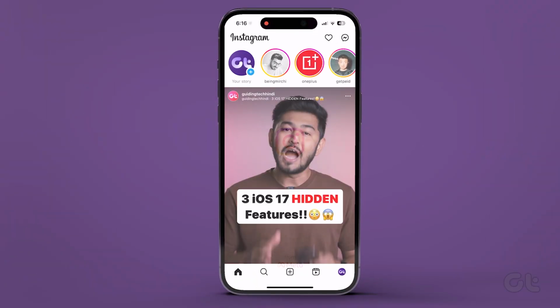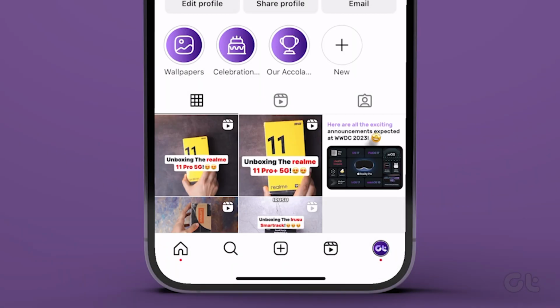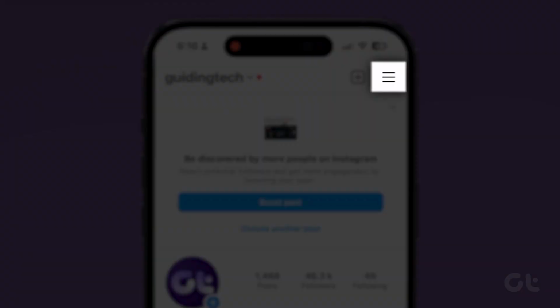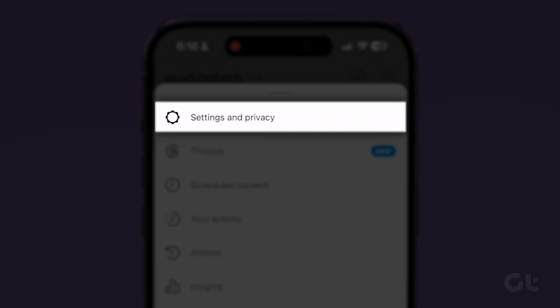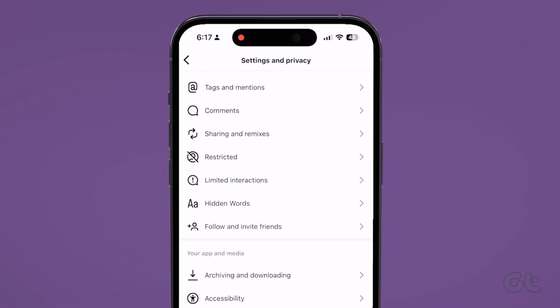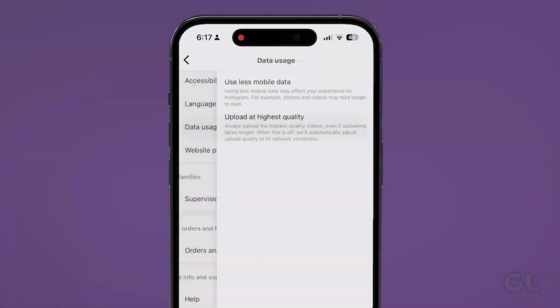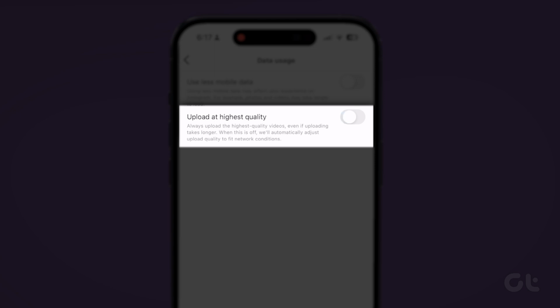Open the Instagram app and tap on the profile icon in the bottom right corner to go to your profile. Tap the 3 horizontal lines in the top right corner to open the menu. Tap on Settings and Privacy. Now scroll down and tap on Data Usage and Media Quality. Finally, turn on the toggle next to Upload at Highest Quality.